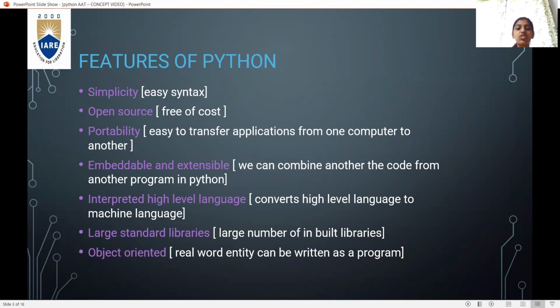And the next is portability. Portability means easy to transfer applications from one computer to another computer, and you can run the same code or same program in another computer with the help of this feature called portability.